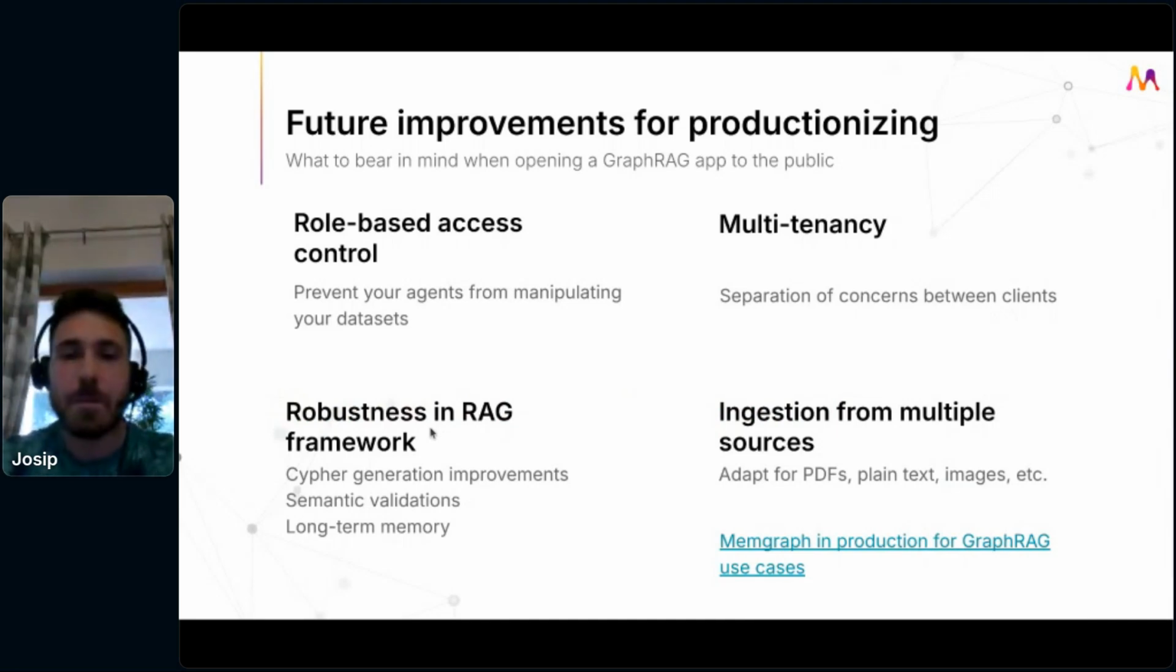And also, if we had multiple vibe coding weekends, we could have ingestion from multiple sources. Apart from Wikipedia ingestion, we can do PDFs, plain text, images, whatever, in order to make sure we can ingest knowledge from a textbook or something like that.